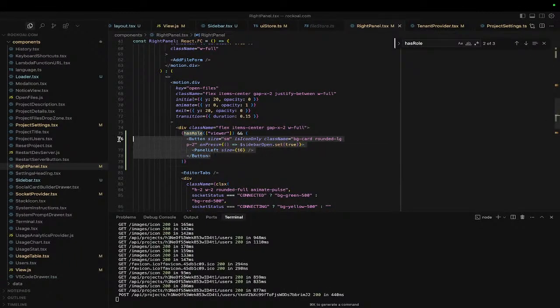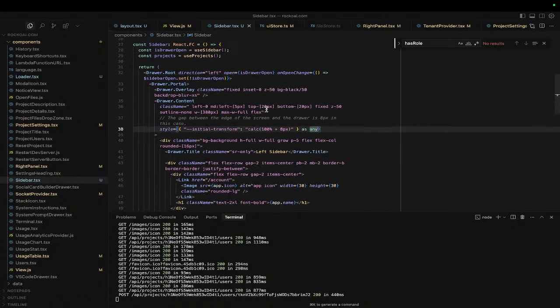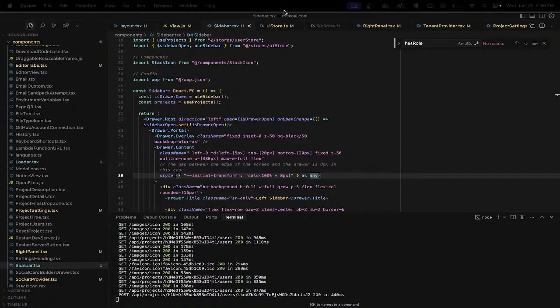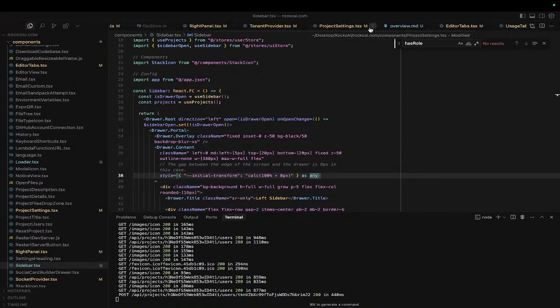I gotta put this button back in a file here, and unfortunately this code base is continuing to grow in size, and as it grows in size, it is also growing in complexity. I tend to lose where I'm at a lot in this code base. So let's retrace the steps.